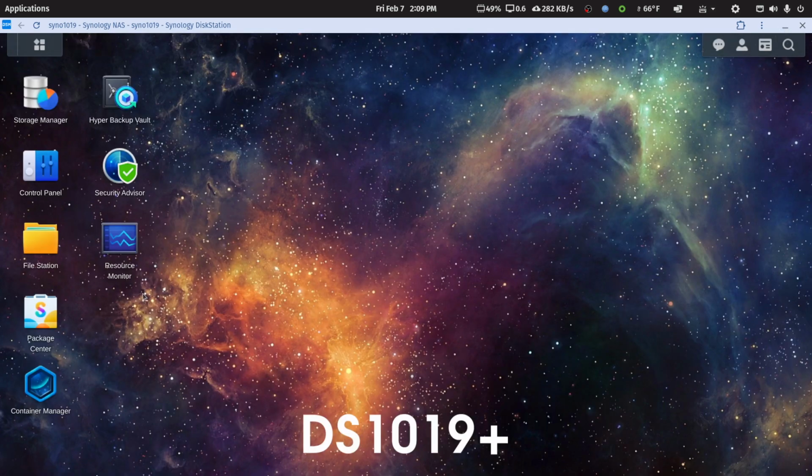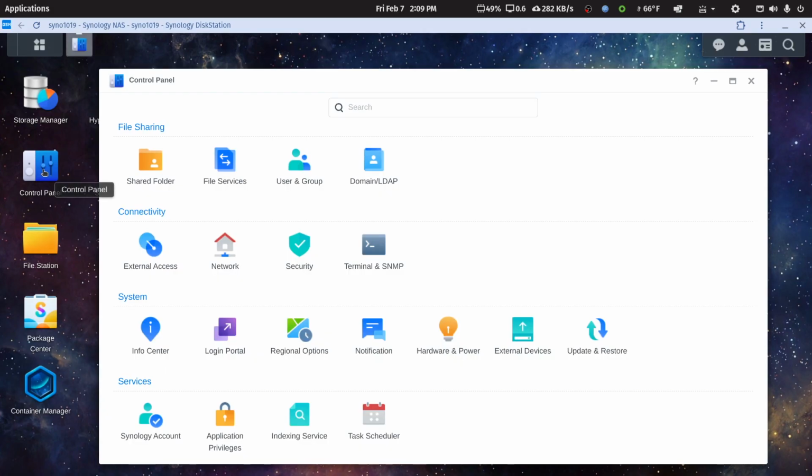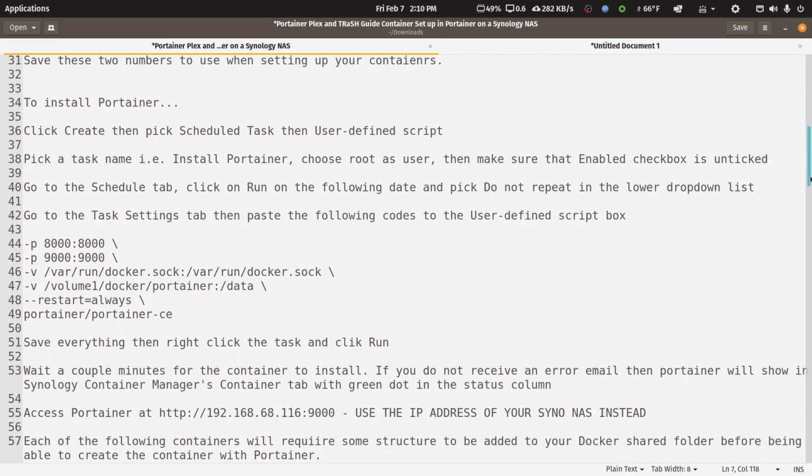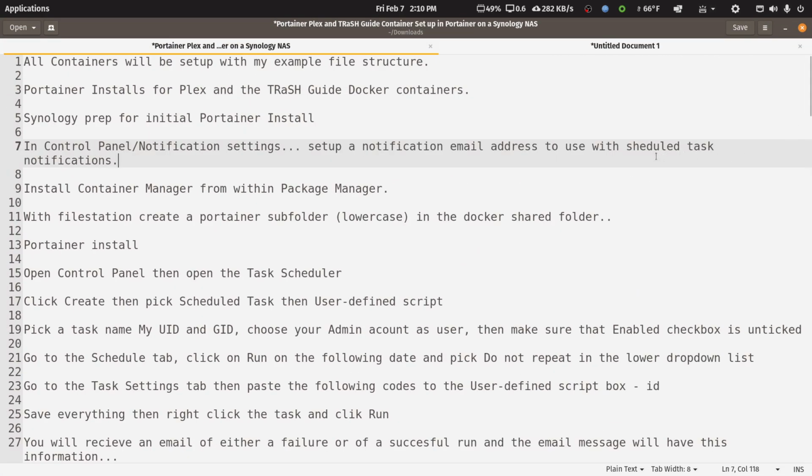Okay, so now we're going to go into Control Panel, and I have everything written down here, which is what I'm going to be working off from, and I'll share this in the description for you.